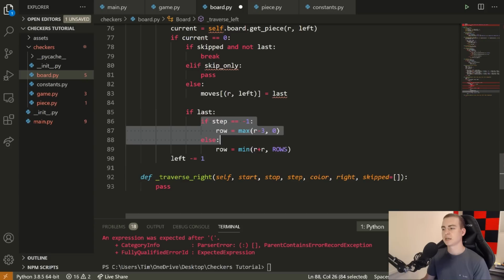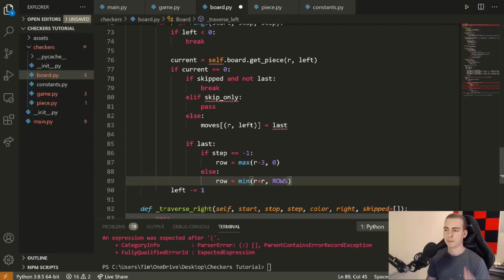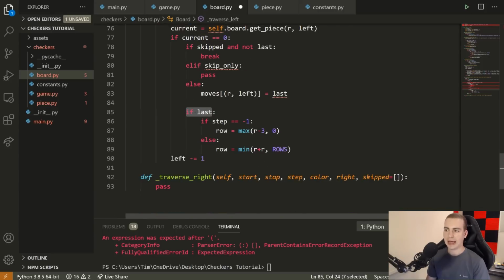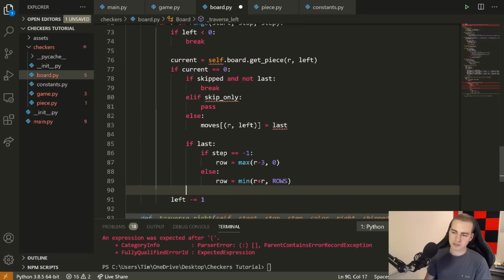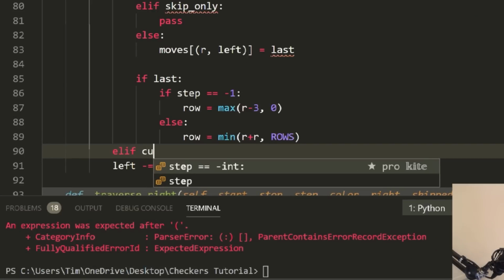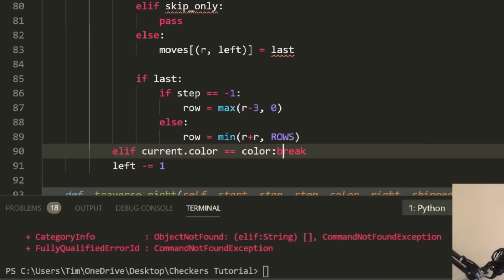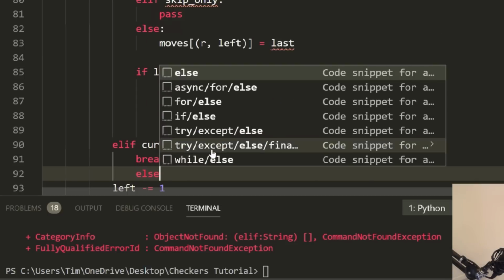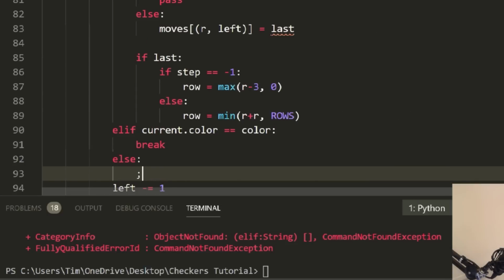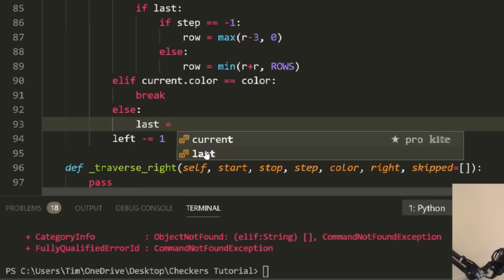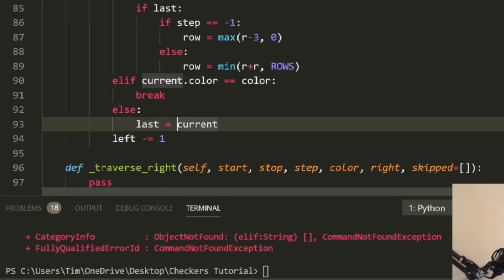So this is now doing the same thing that we did before, because what I'm preparing to do is say, okay, if we found an empty square and last had a value in it, so we found something when we were looping, which, you know what, I'm just going to keep going and then I'll explain this. So if current does not equal 0, elif current.color equals color, break, else last equals current. We're going to put this inside of a list.